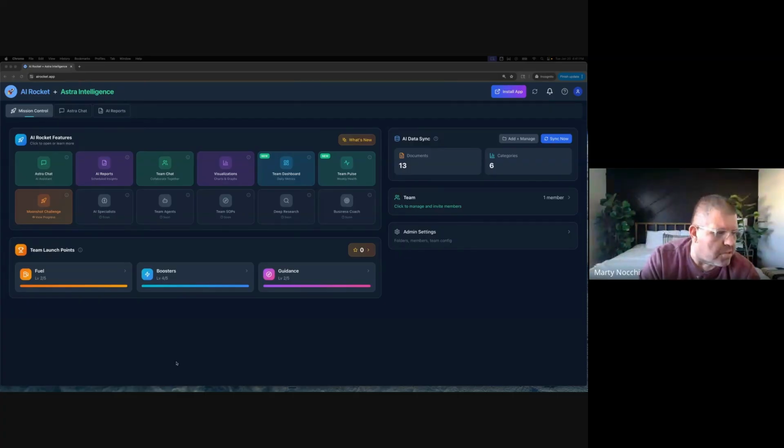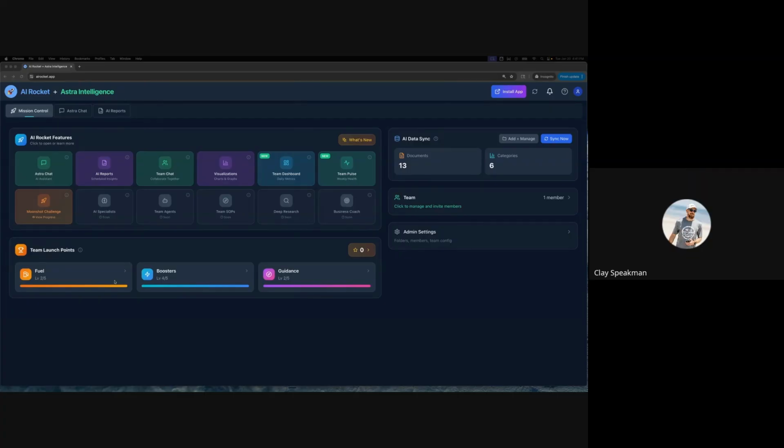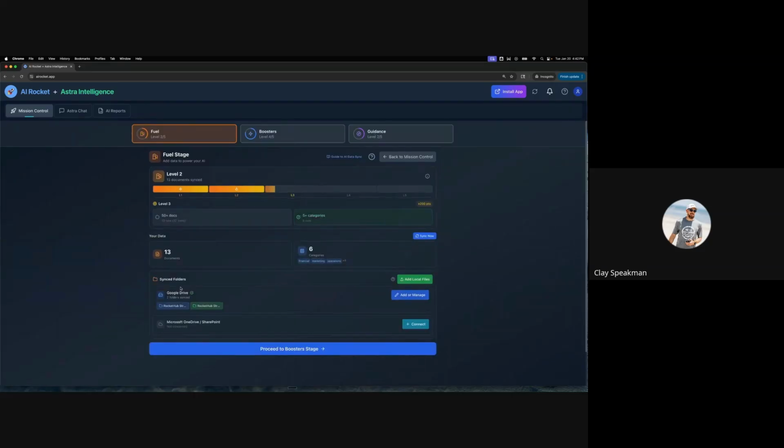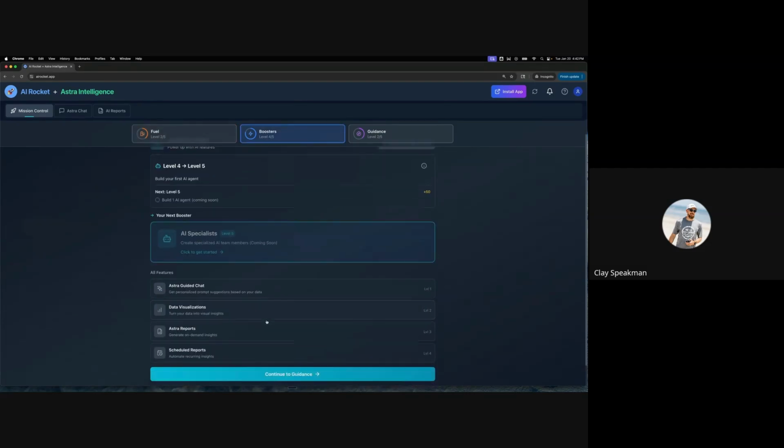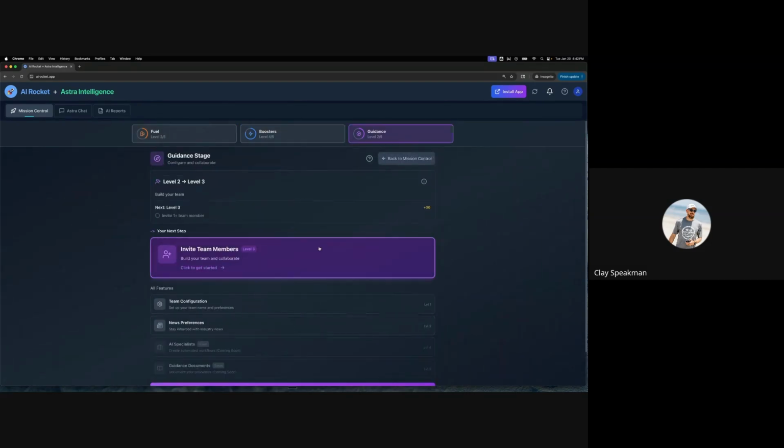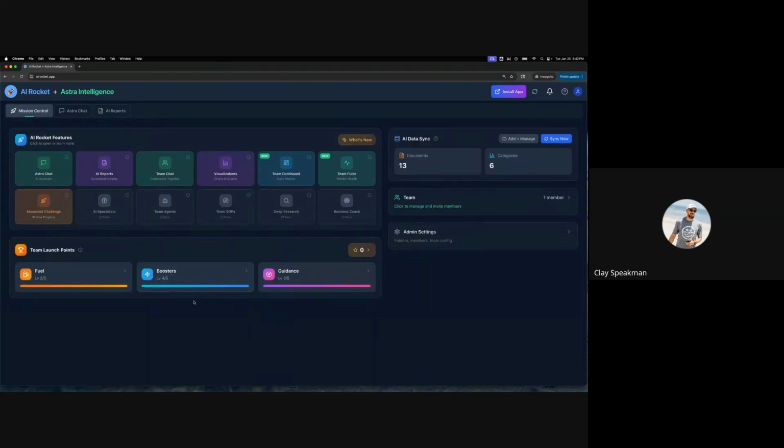Okay. Sounds good. So once we're in the main app, there are a bunch of different things, but one, you can go back and revisit the fuel, the boosters, the guidance here, and it takes you back into the onboarding suite. So you can revisit that. You can add more things here. You can go into boosters if you haven't tried something, or into guidance if you haven't tried something, but you can access all of these features in the main app as well.